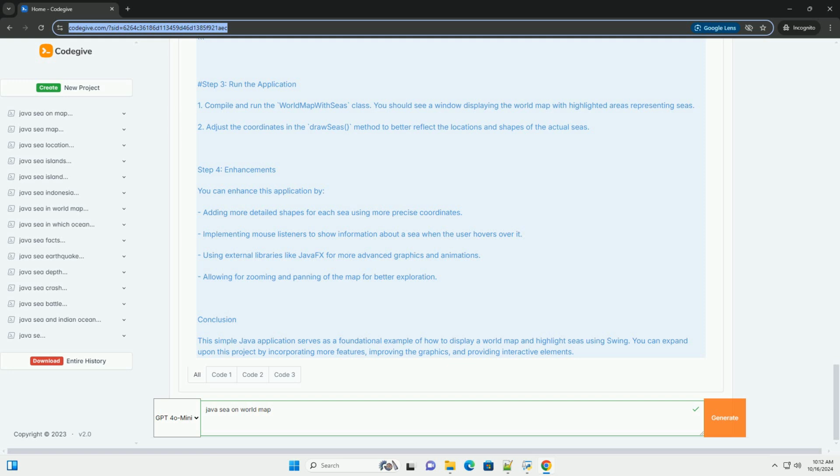Step 3: run the application. 1. Compile and run the world map with seas class. You should see a window displaying the world map with highlighted areas representing seas. 2. Adjust the coordinates in the draw seas method to better reflect the locations and shapes of the actual seas.